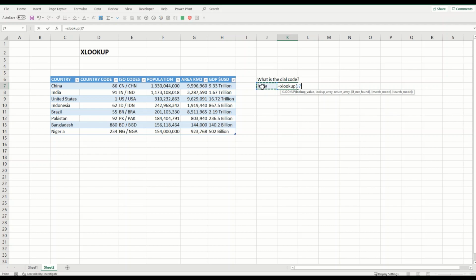And now I need the dial code. First, I need to take the column where the country is. So here it is, and after that, I'll press comma. And now I will select the column where the prefix code is. This is the prefix code here. And that is it, fellas. I'll close it and see what the number is. 91, precisely. You can see 91 here.